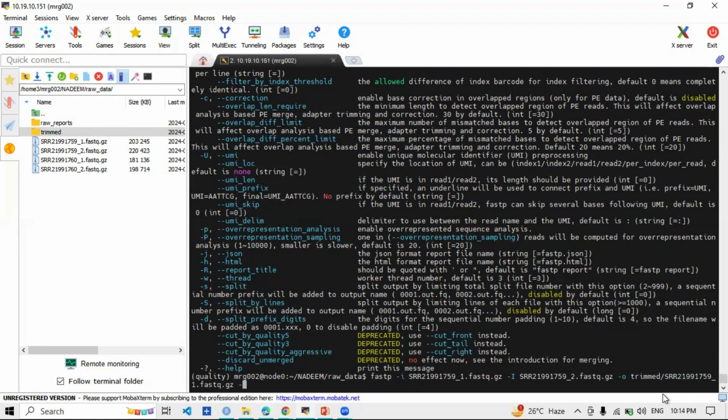Now we are proceeding with the other one, so capital -O and trimmed, because I also want to store it in the trimmed folder, and SRR21991759_2.fastq.gz. So now this is the code for giving the inputs and getting the outputs.